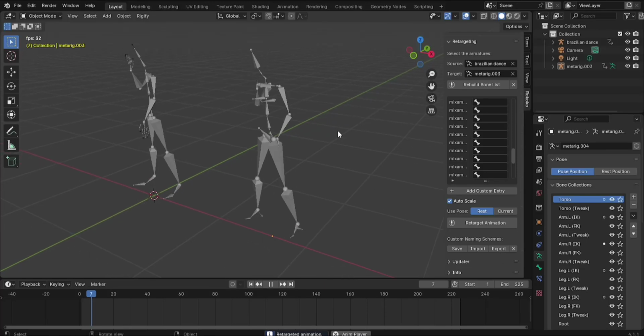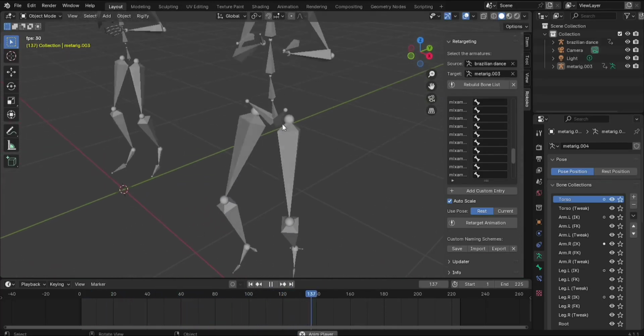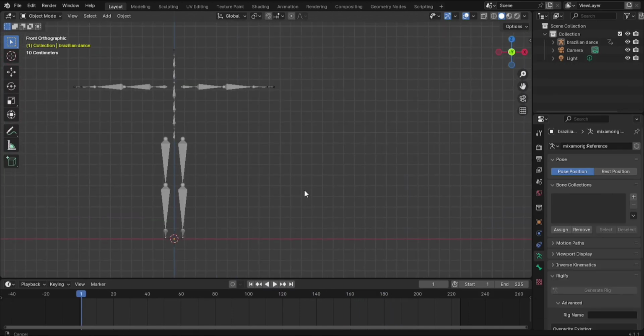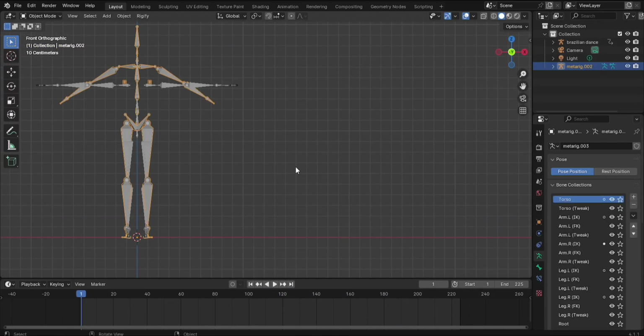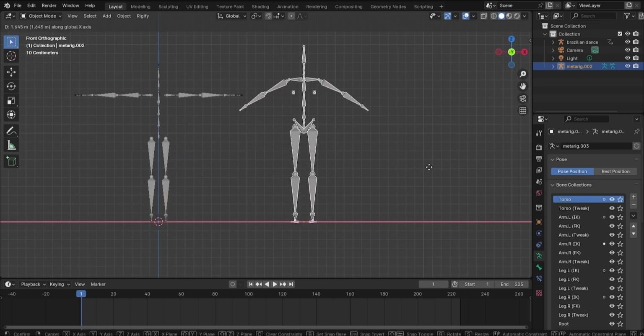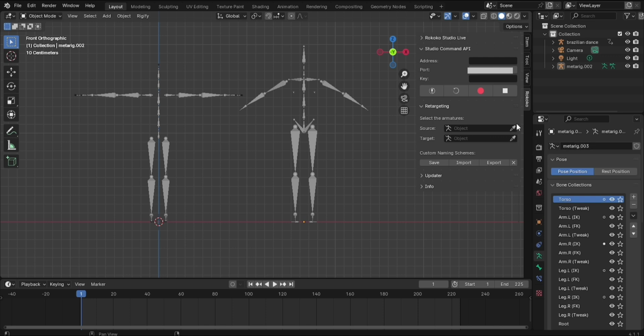In this tutorial, I'm going to show you how to retarget an animation using the Rococo plugin in Blender. First, let's add a meta rig to our scene, and for now, let's just choose the basic one. By the way, you can get this animation file for free by clicking the link in the description below. Now let's open the Rococo Studio plugin tab.